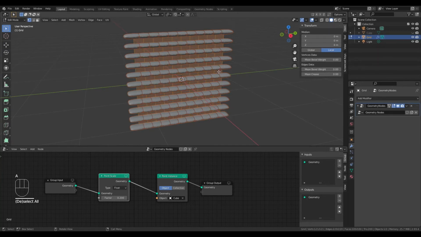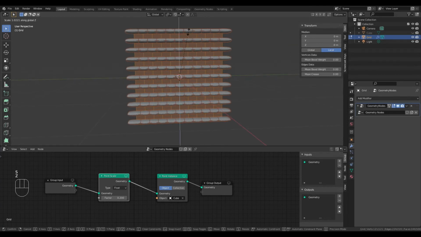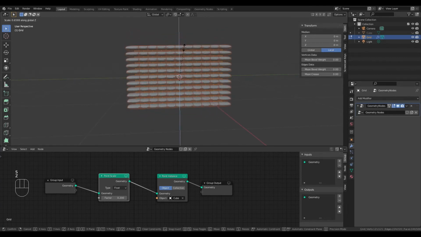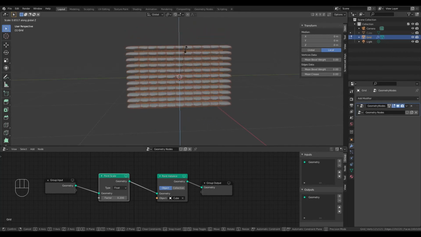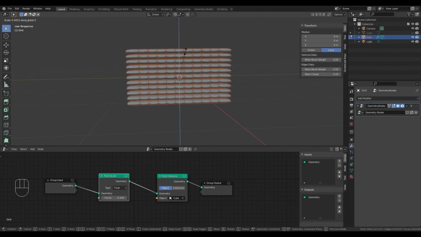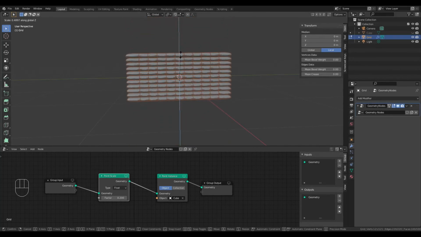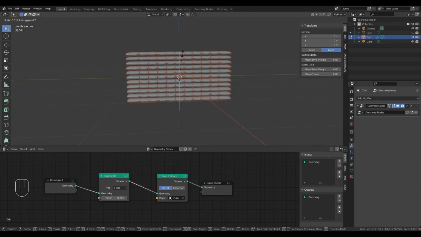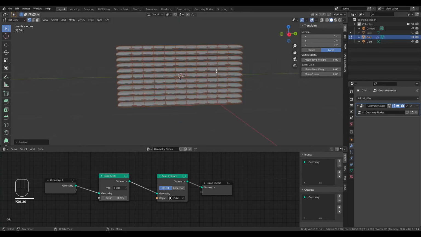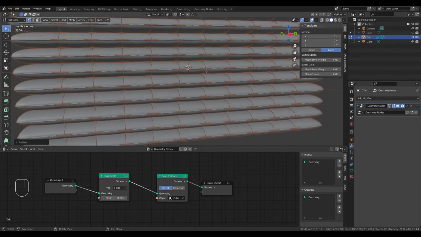I'm going to press A to select everything. And I'm going to scale this down on the Z axis. So you can see that the objects, the sandbags, are staying the same size, but I'm closing and expanding the gap between them by just scaling these points on the Z axis. So say I want them like that. So that looks okay, where everything is meshed together.